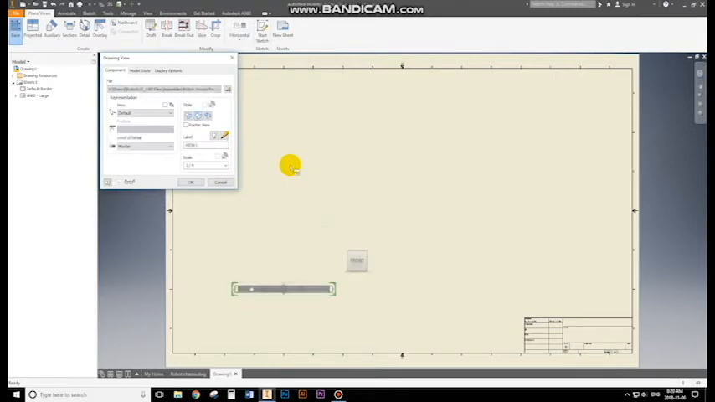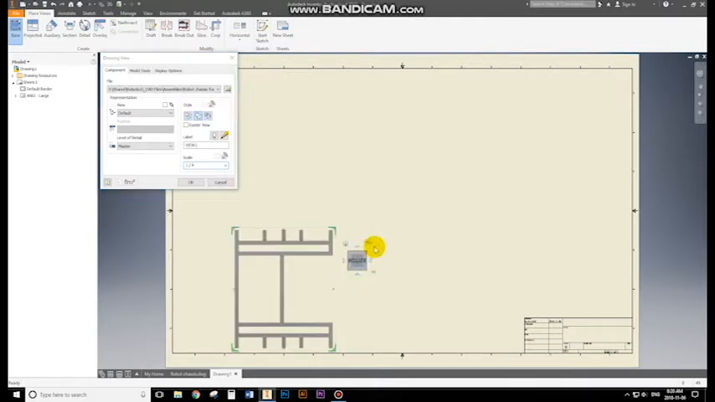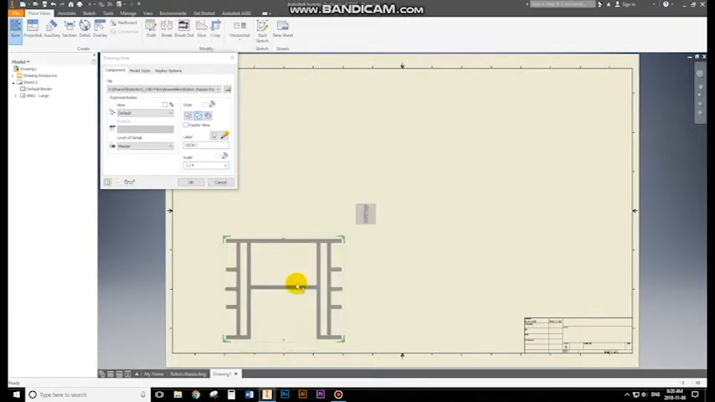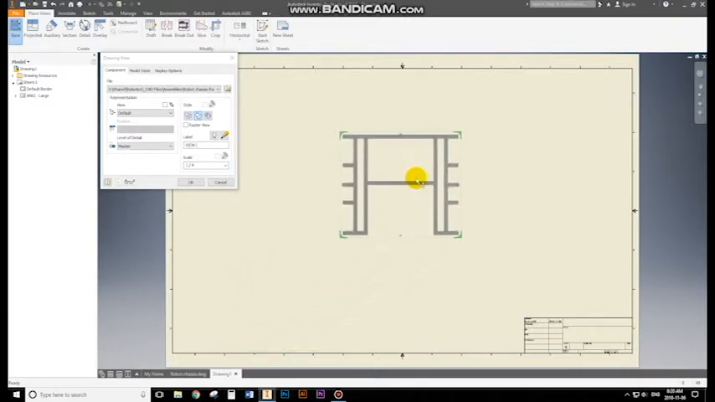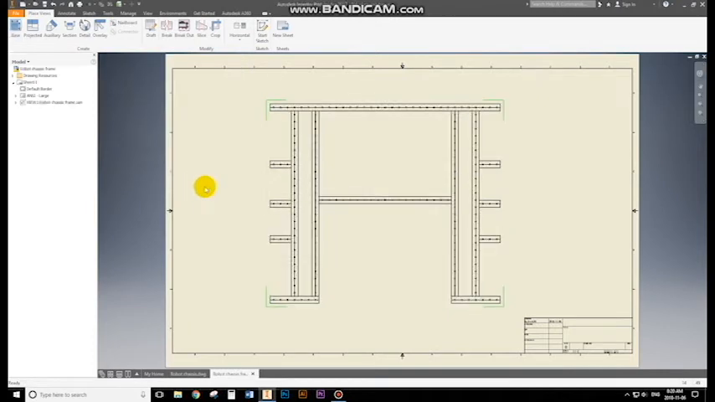In the Drawing View window, we can edit the style and scale of our drawing. We can also choose what side to view the assembly from using the rotation box. We click OK when we're finished. That's it. We're finished.